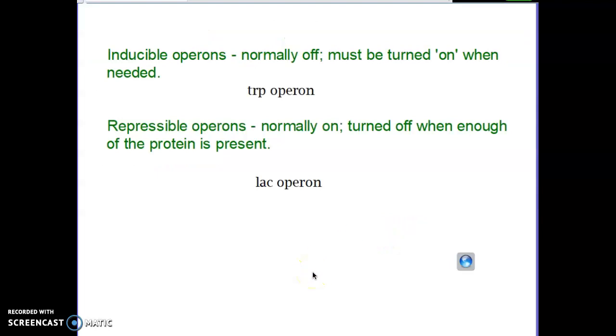Okay, so I'm going to show you some examples with some online activities of 2 kinds of operons. So the one that I just showed you about, the tryptophan operon, is inducible. So what that means is it's normally off, but it can be turned on if the environment doesn't give the bacteria what it needs. That's inducible. Then I'm going to show you another one, which is called the lac operon. It is repressible, which means it stays on all the time until it needs to be turned off when enough of the protein is present.